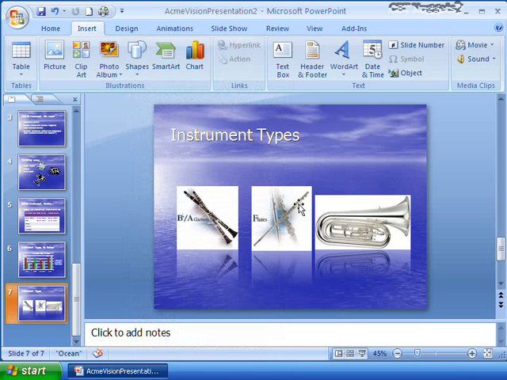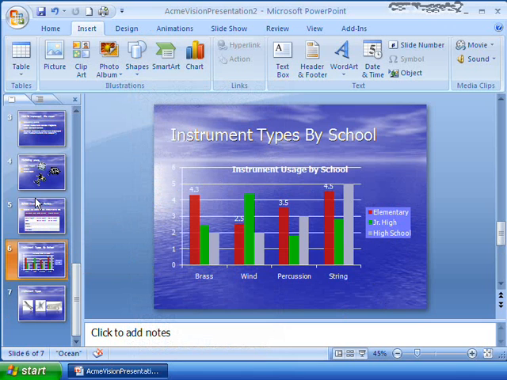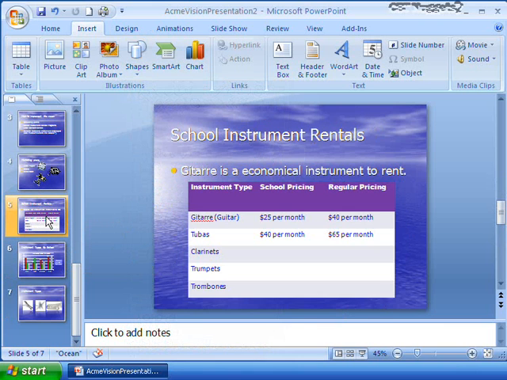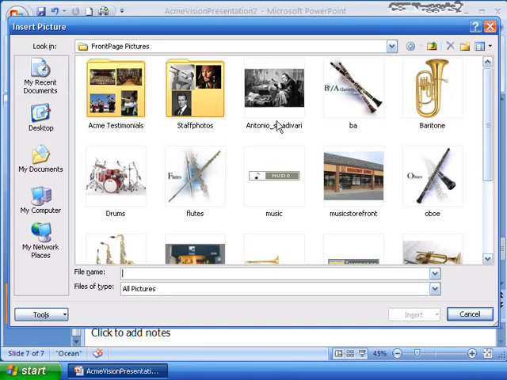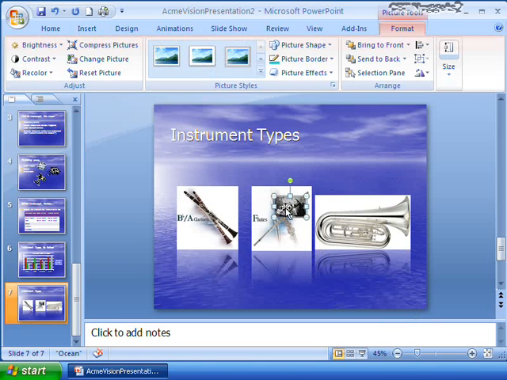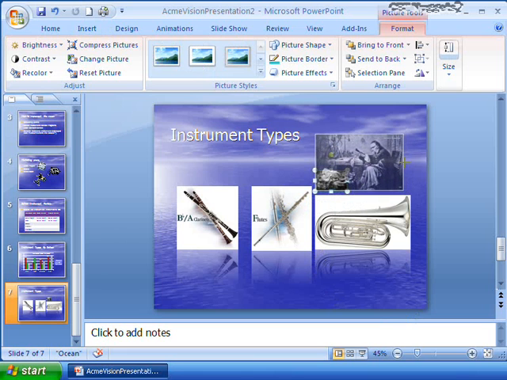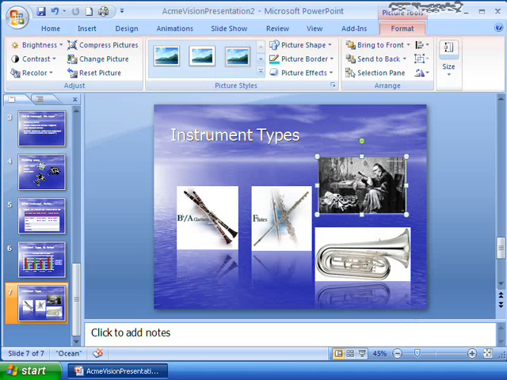Now, we're talking about instrument types by school, and we're talking about marketing plans and school instrument rentals. So over here, even on instrument types, I'm going to add another picture here, and by merely clicking on this, I'm going to add Antonio Stradivari on here. Let's say we want to see, what does Antonio think about school instruments? So I'm going to place Antonio right here, make him a little bit bigger, and I'm going to move my tuba down just a little bit, and we're going to plug Antonio right there. Okay, so now I've got Antonio here, and he wants to say something.